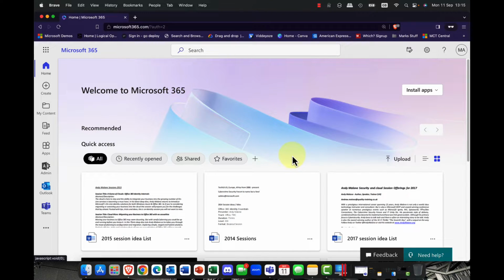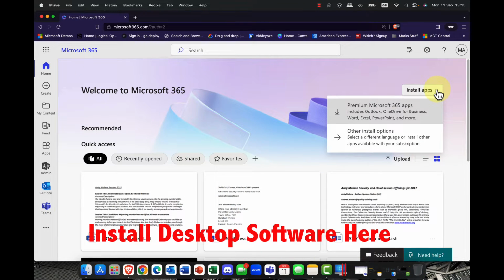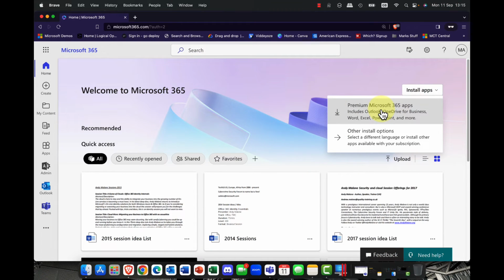Some people like to see them as a list because obviously if you're in a public place, this might be a privacy issue. Now, one of the things that Business Premium has, and some of the business apps, is the capability to actually install the app on your physical device. So here, as you can see, I'm using a Mac, but it doesn't matter. This would auto detect whether you're using Windows or a Mac. So there's 365 apps, and you can see that these give you the real rich versions of the apps.